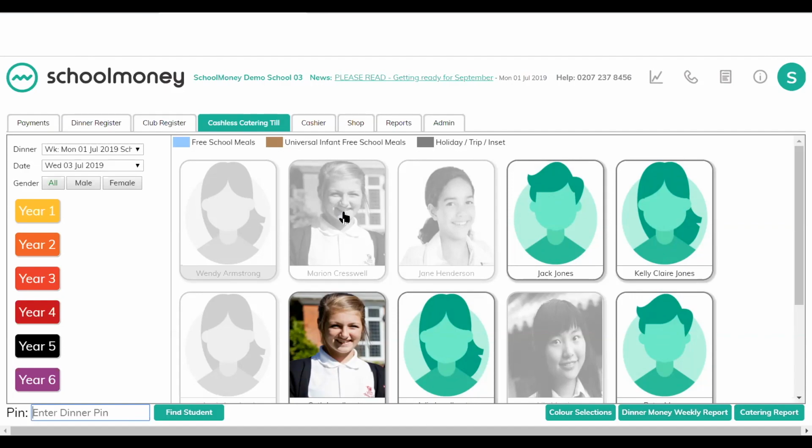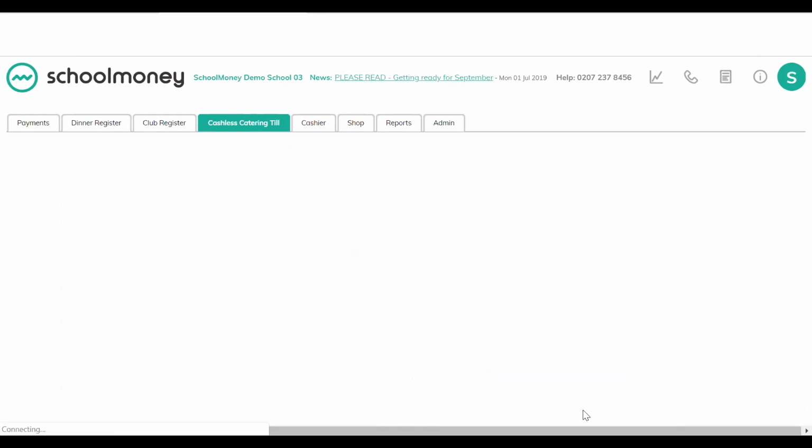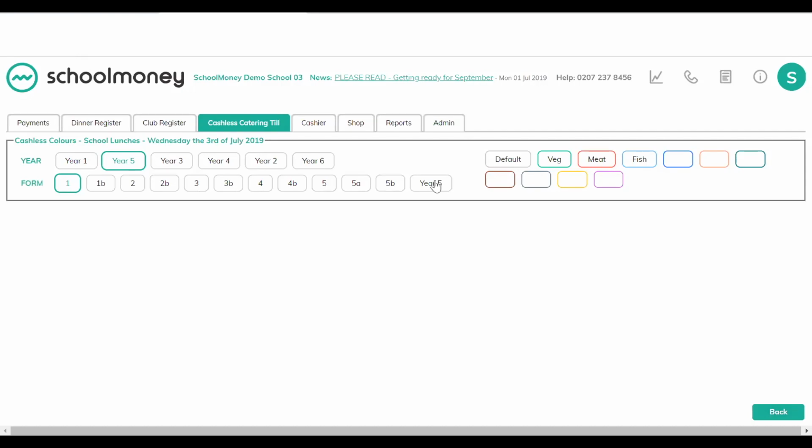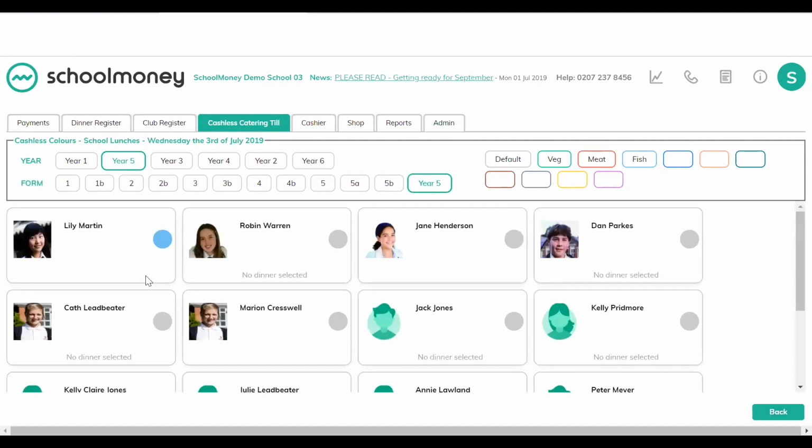Now with the cashless catering till as well, you have also got this color selections option here in the bottom right. So this basically just at a glance shows you which children have selected which types of dinners by different colors. So I'll show you how to add in the different colors when we go to the admin section, but it's just a visual option for you just to see how many meat options there are or veg options there are. So if I just select year 5 and then go for year 5 in there as well, you can see the different colored options here.